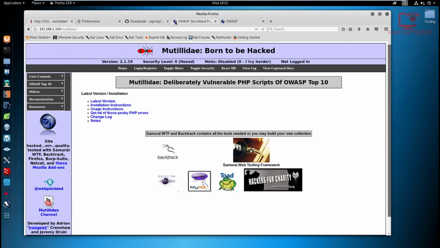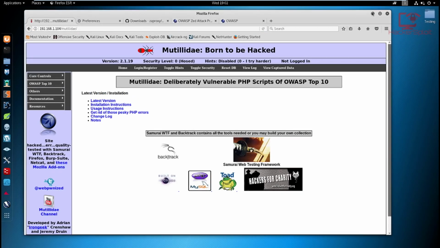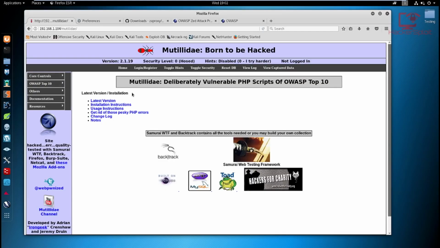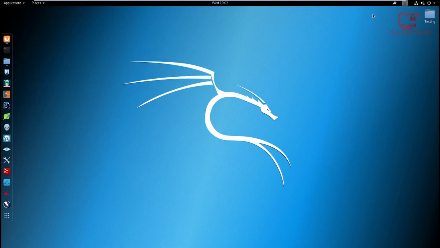As you can see, Mutillidae. All right, so that's working perfectly. Let me just leave those other tabs open because again, there's no real harm. Okay, so again, you can configure the Mutillidae security level if that's what you want, to make things harder. But I'm just going to be showing you the focus of this video, which is how to find hidden files.